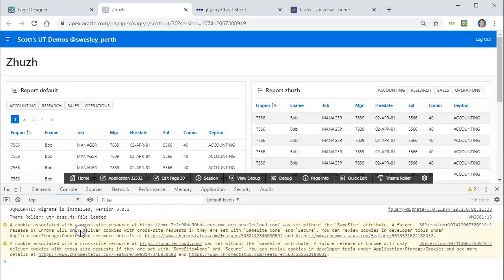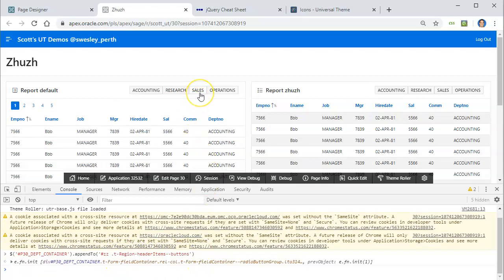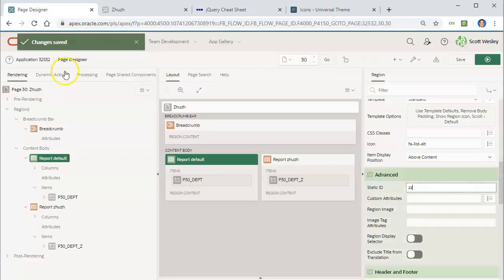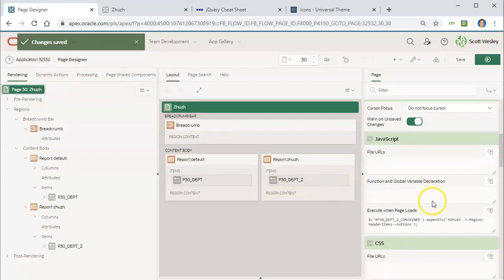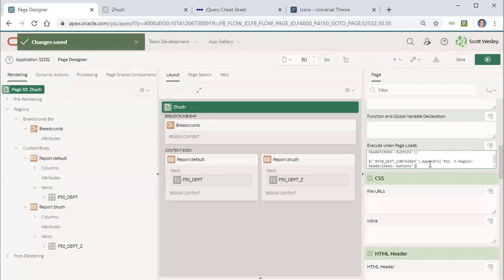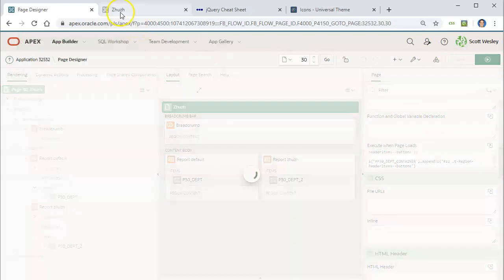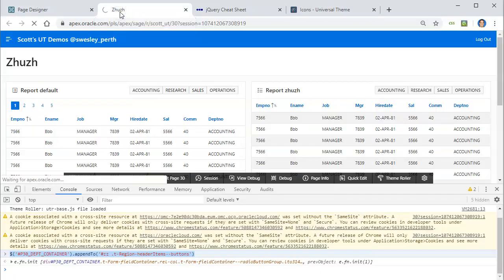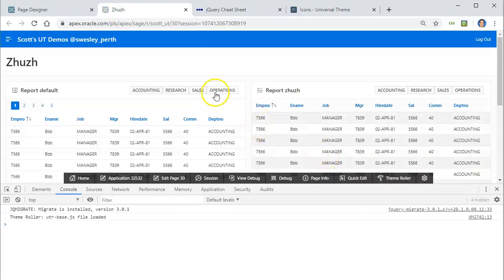and try that again, hit up, I can add #ZZ. I'd like to move that item, append it to this particular region, this part of the region, and bang, it's moved. And if I want to do that every single time I open the page, I can copy that, go to my page properties, and paste it in execute when page loads. So when I refresh that entire page, it's there already.